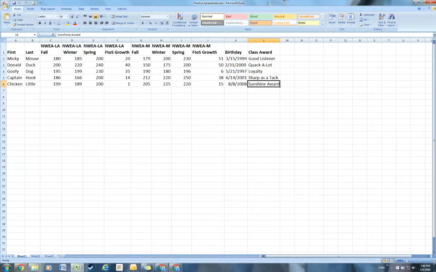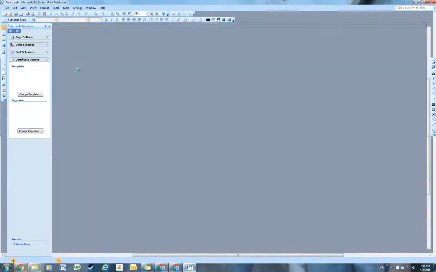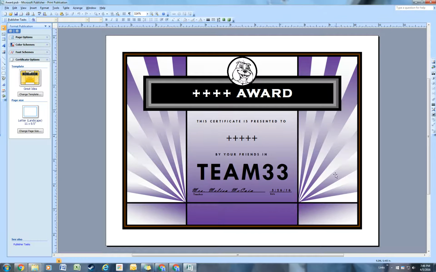I want to make sure I have my spreadsheet with the information in it. I'm going to go ahead and close that spreadsheet. And I'm going to open what I want it merged into, which is my award. This is what the award looks like. And so notice I use those same symbols, the plus sign. I like those just because it really draws my eyes to where I need to merge information.